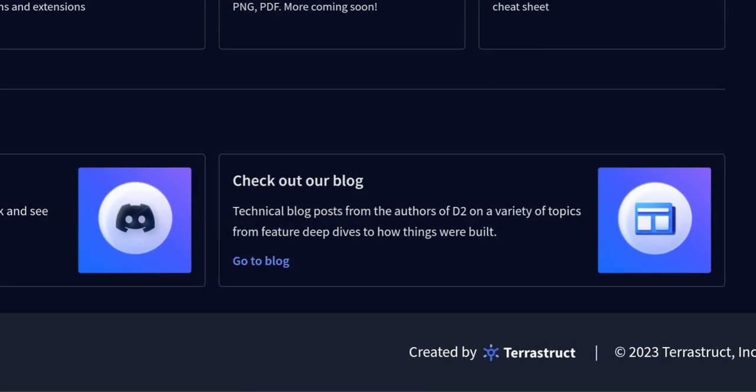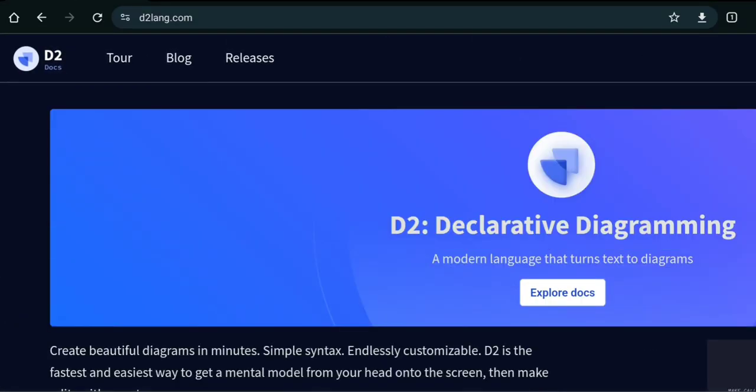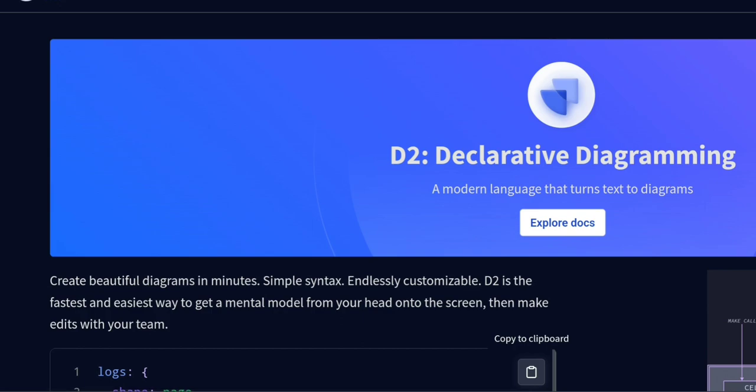And if you want to use Terrastruct, then this would be the part that costs money, where the big benefit would be the ability to have a two-way design, from design to code and from code to design. So this was Terrastruct and D2Lang for diagramming for developers.